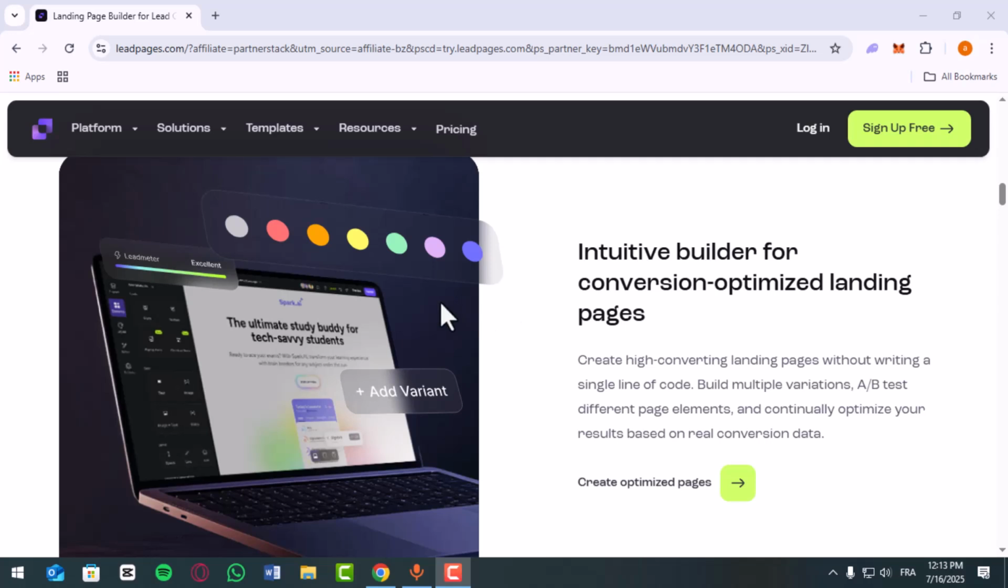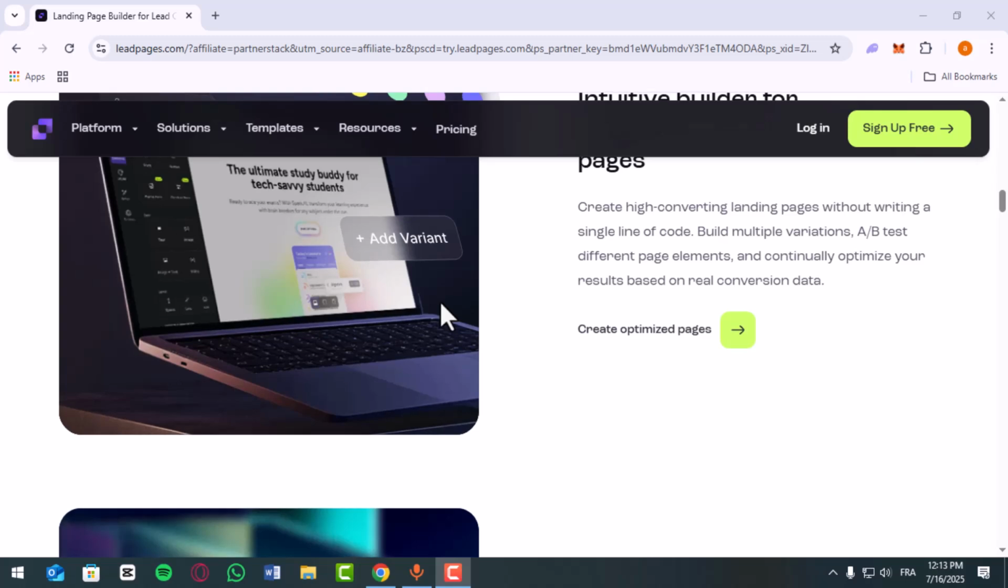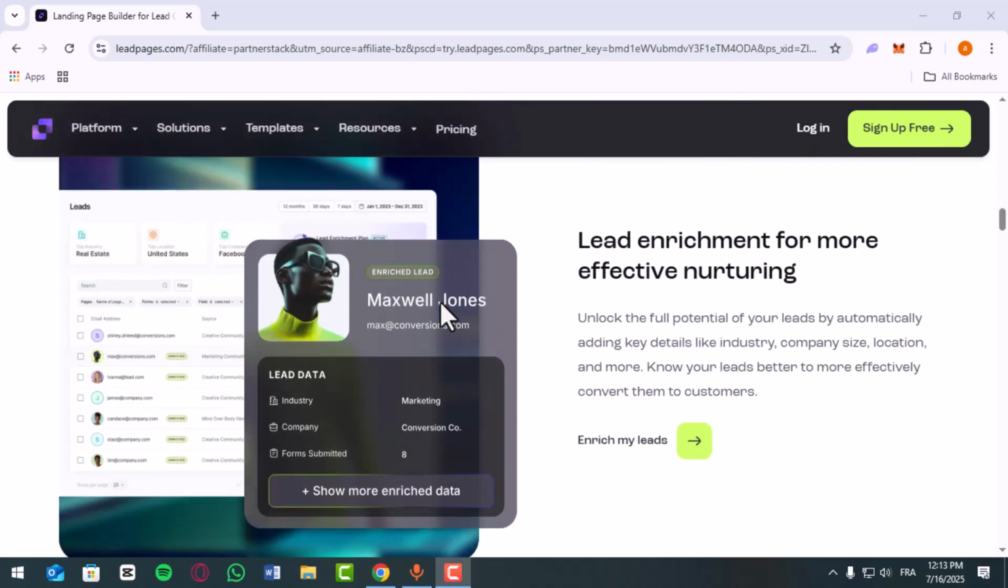To change text, just click on any text box and start typing. You can adjust font size, alignment, and color from the sidebar. To swap out an image, click the image block and either upload a new file or select one from your media library. Want to add new sections?